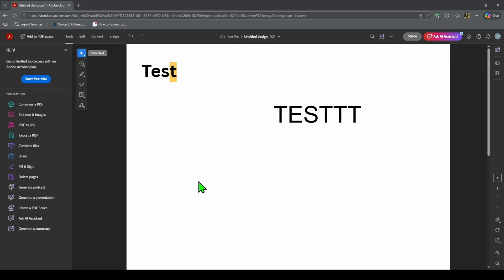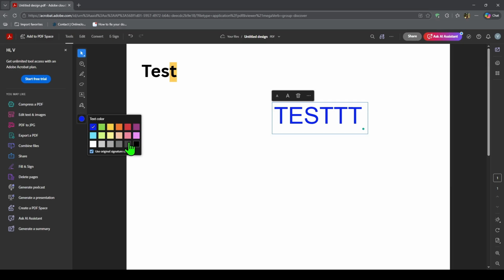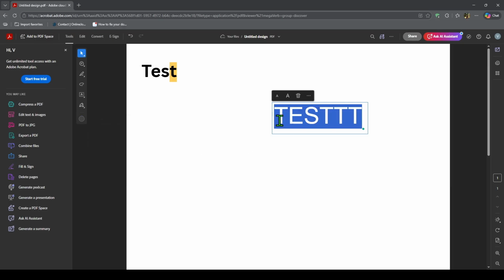If you want to format the text, highlight the words you want to adjust, then use the formatting options in the toolbar. You can change the font size, text color, spacing, alignment, and other style settings. Try to match the existing text style if you want the edit to blend in with the rest of the document. For example, use the same font size and color as the surrounding text so the page looks clean and professional.